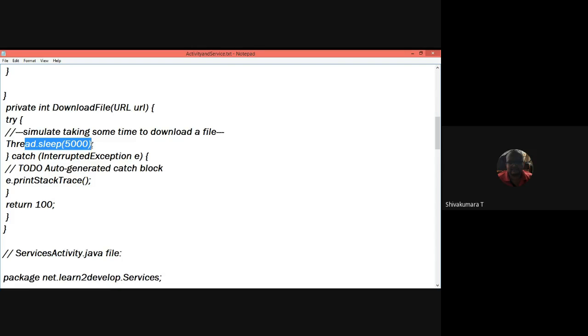For example, you can calculate based on the file size required, the file size and the internet and broadband bandwidth. Based on that, you can calculate the appropriate time required to download a file. So based on that, you can even customize Thread.sleep. Instead of directly putting 5,000 here, you can calculate and put it here, right? It is again in the form of an integer.